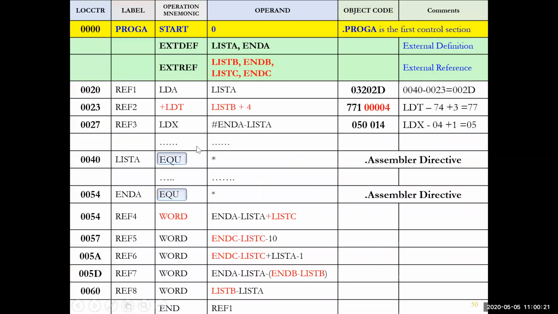The following statements are indicated with dots, meaning that they are not of importance in our discussion here because they have nothing to do with program relocation or linking. So we will skip those statements, and then after that we have this instruction list A EQU star and NA EQU star. These instructions are assembler directives, and so no object code needs to be generated at this point. And the same applies in other programs as well.